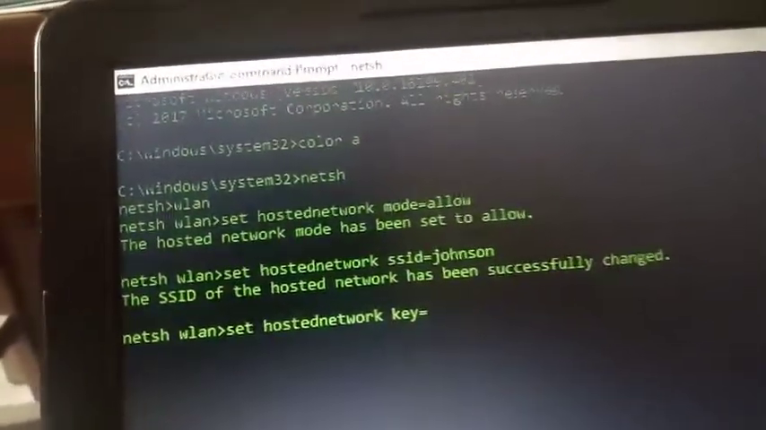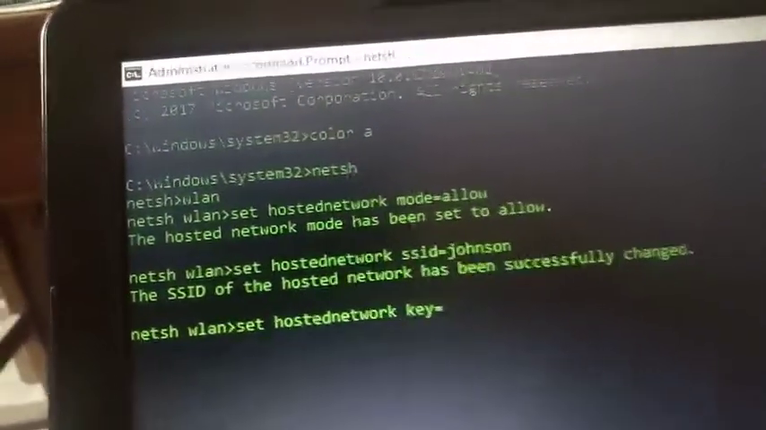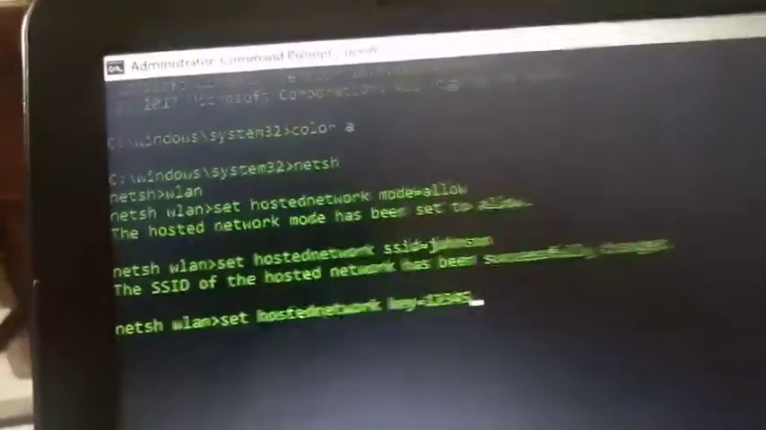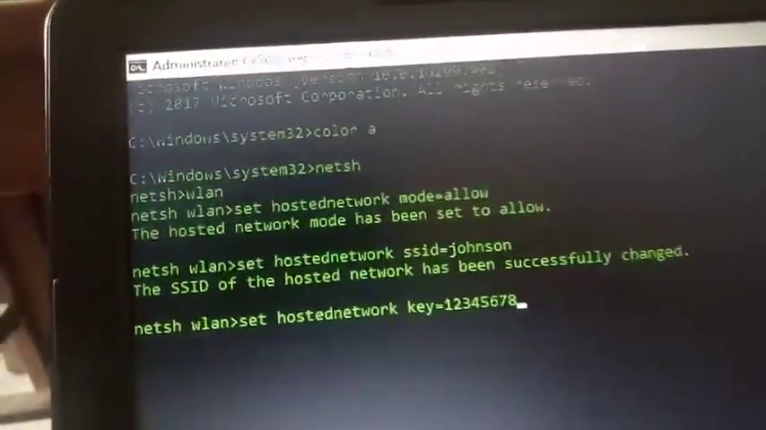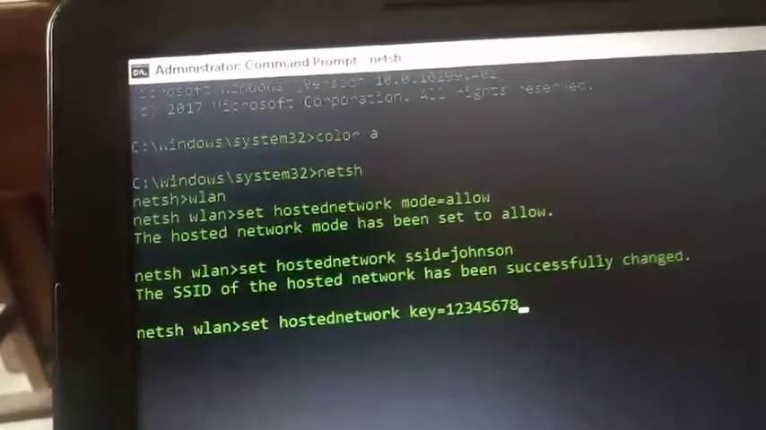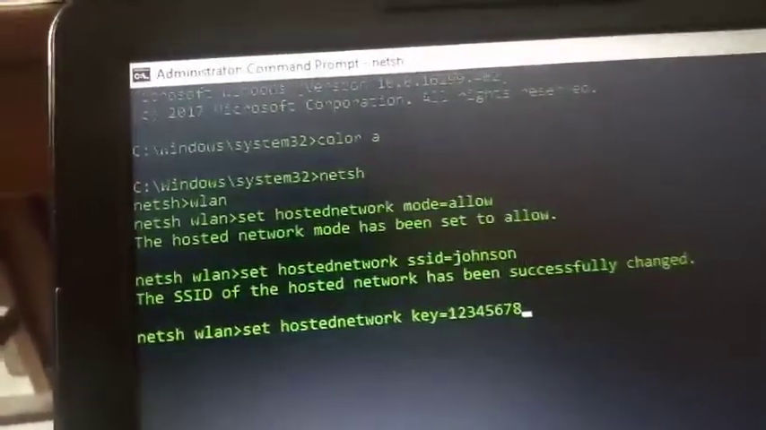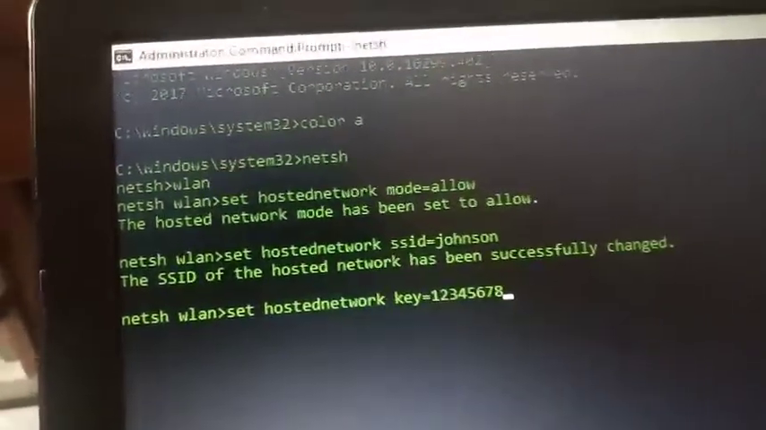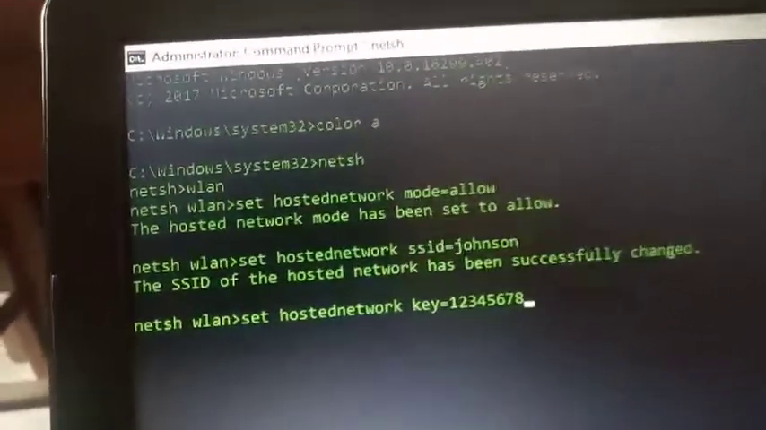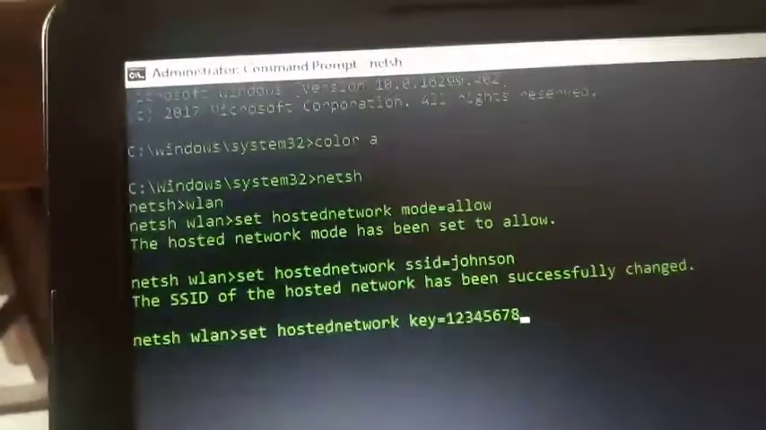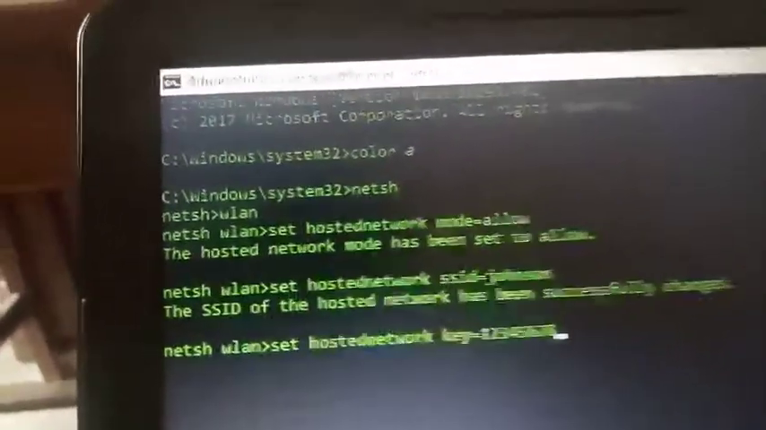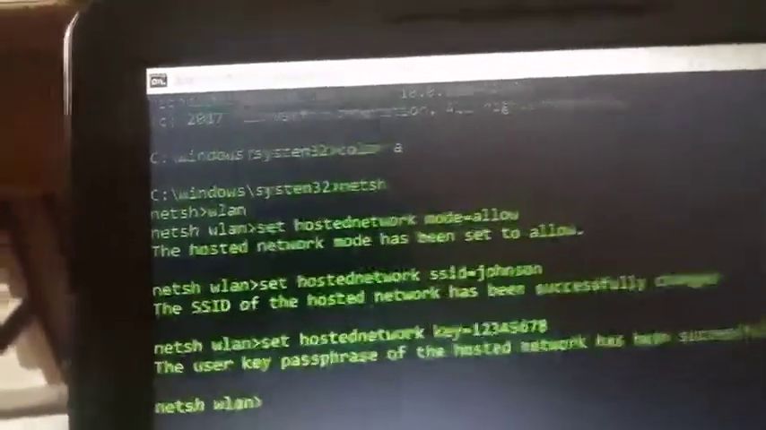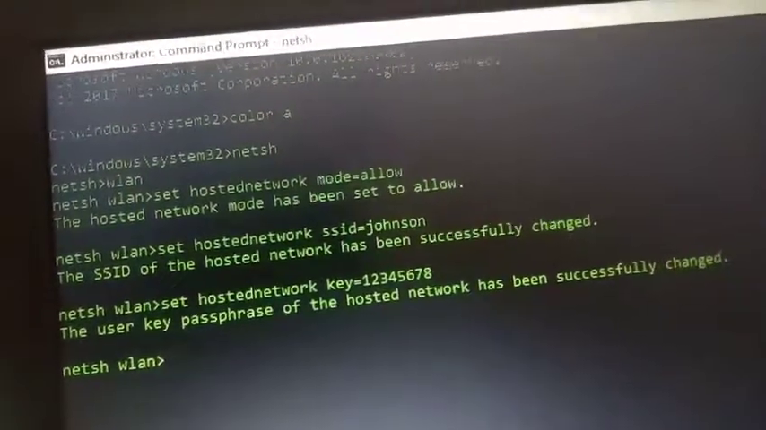Now for the benefit of this lesson, let me just use 1, 2, 3, 4, 5, 6, 7, 8. Normally, my password cannot be as easy as this, but for the purpose of this lesson, in order for us to understand very well. Now this is my Wi-Fi. This is my Wi-Fi password. Then I click on enter. The user password of the hosted network has been successfully changed. You can see, I'll put it there.